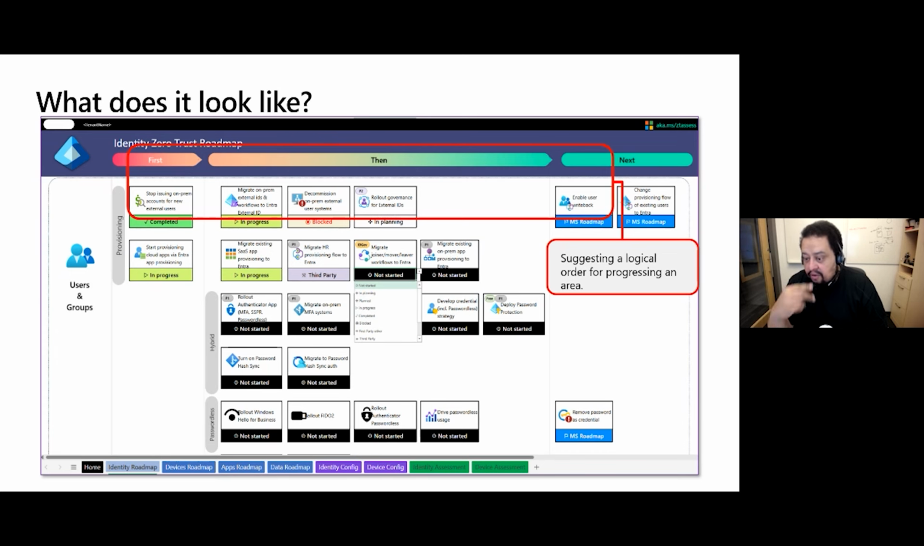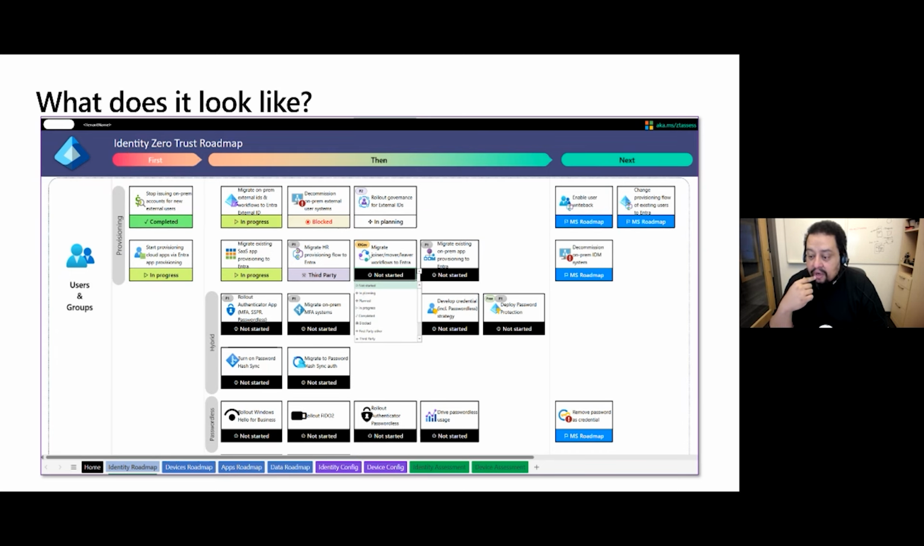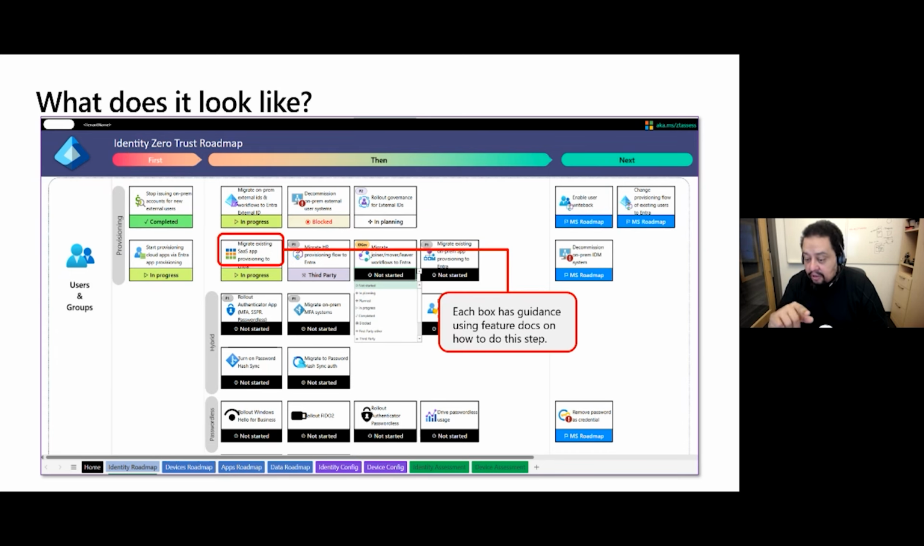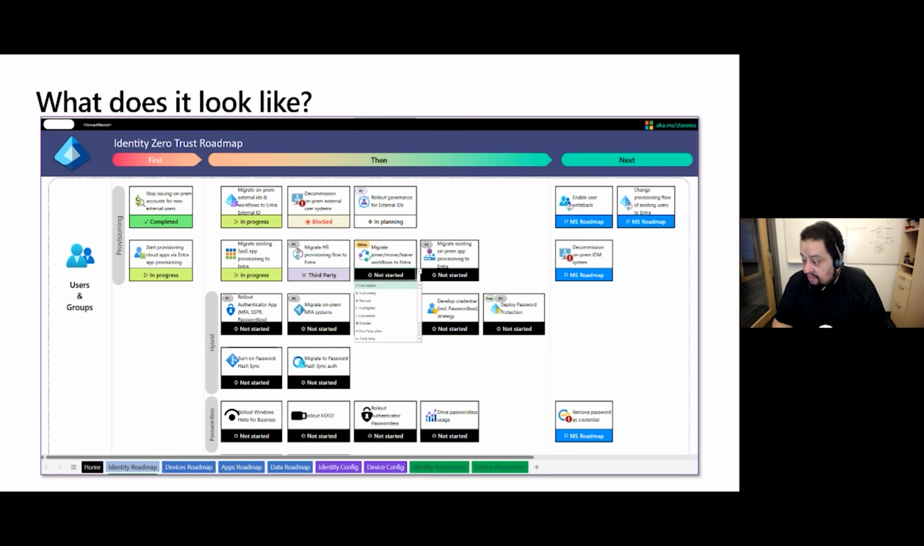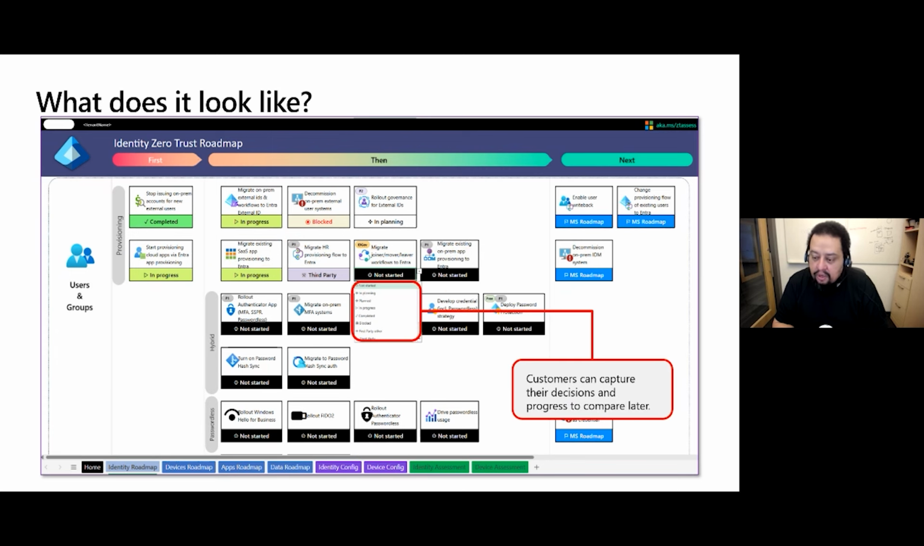Each of these boxes is actually not just a box. If you click on the box, it takes you to an article that has guidance that explains what this is about. What are you trying to do in this box or at that point? So we're not just leaving you out there with a bunch of slogans and feature names. We're actually giving you these boxes.